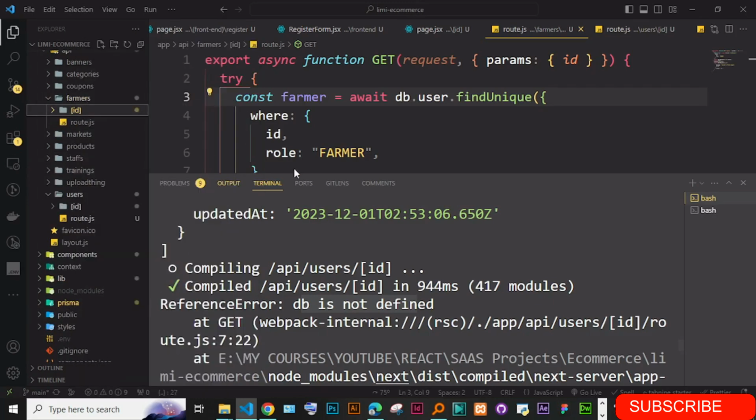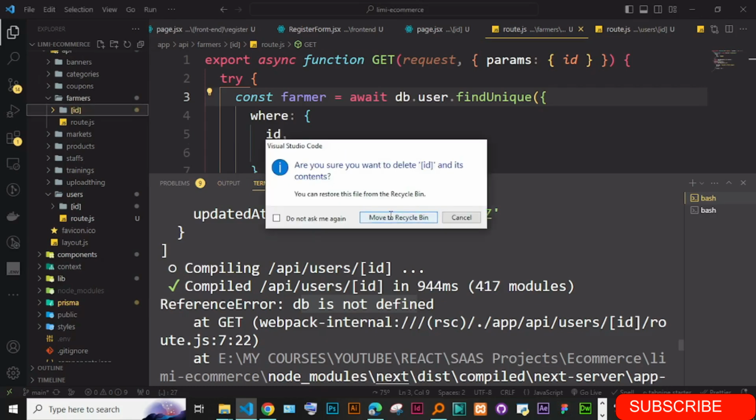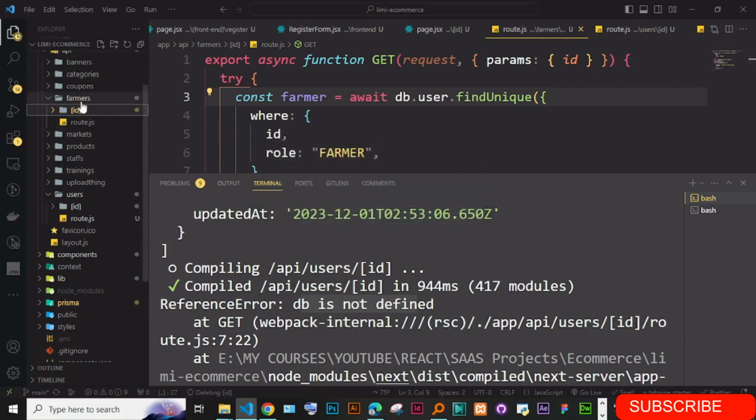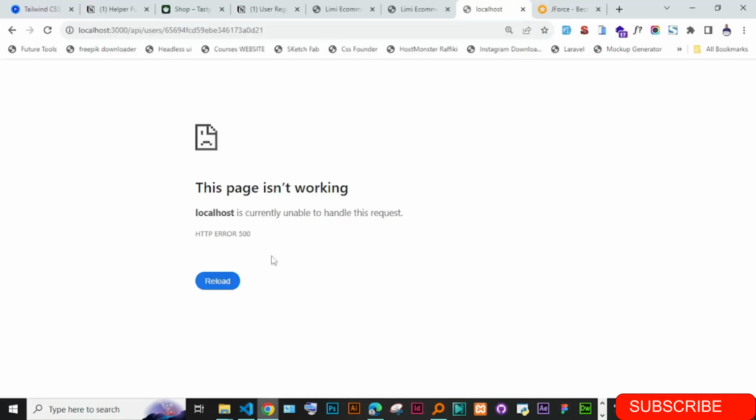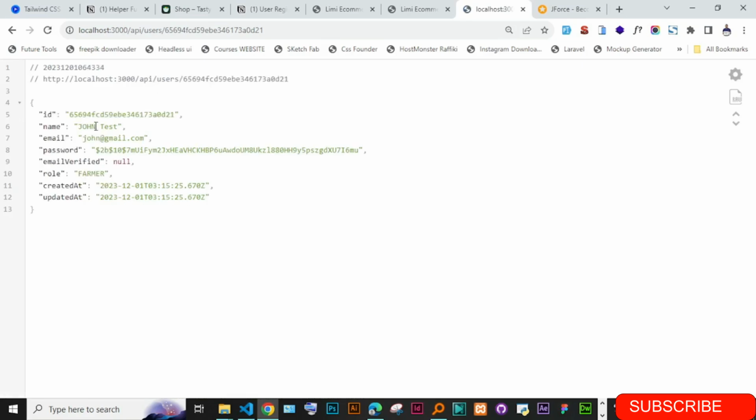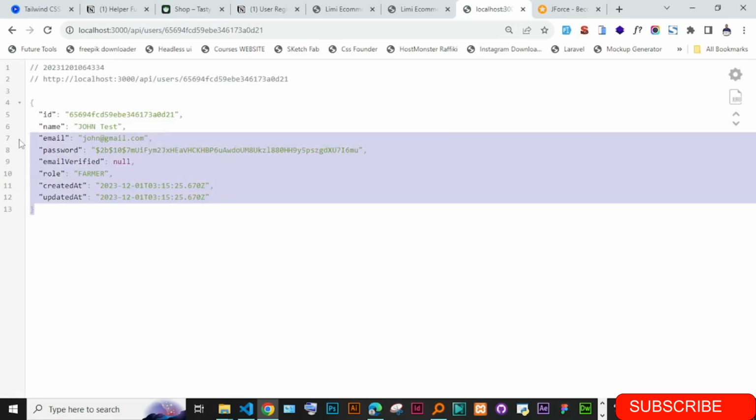Just go ahead and delete that. We don't need a specific farmer. We can just get him from here. So you have this user right now. Just go back and refresh this page. Okay, let's just see. Okay, so we have this farmer. You can see this John, blah blah blah blah.